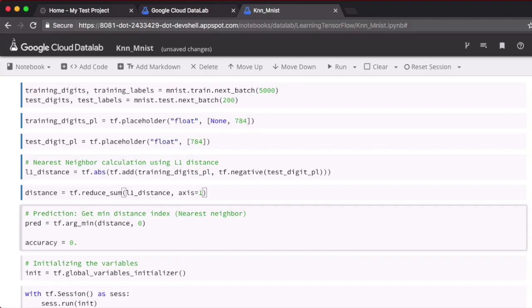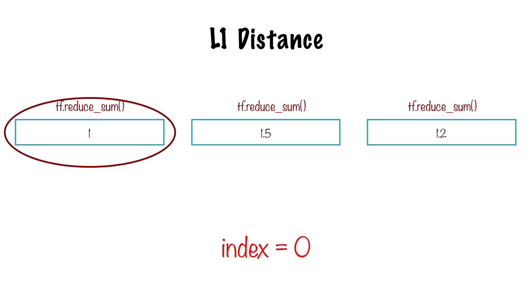Once we have the L1 distance representations down to a single digit, we can call tf.argmin on the resulting list of single digit distances. This will find the index of the nearest neighbor to the test digit, the one whose L1 distance from the test digit has been calculated to be the smallest. In our example here, tf.argmin will give index equal to 0. The training digit at this index is the nearest neighbor to our test digit.